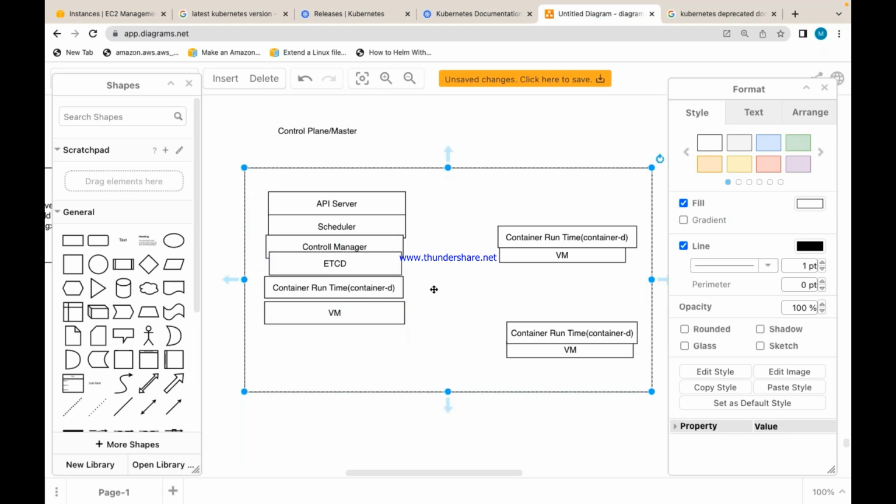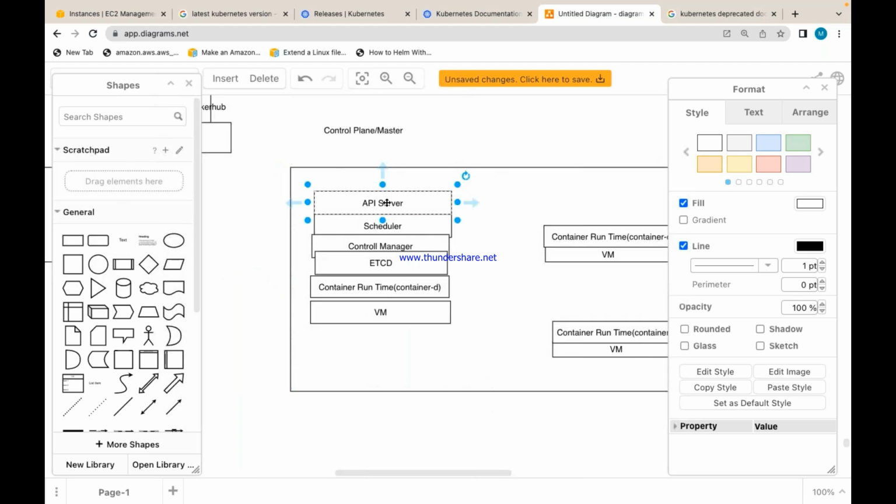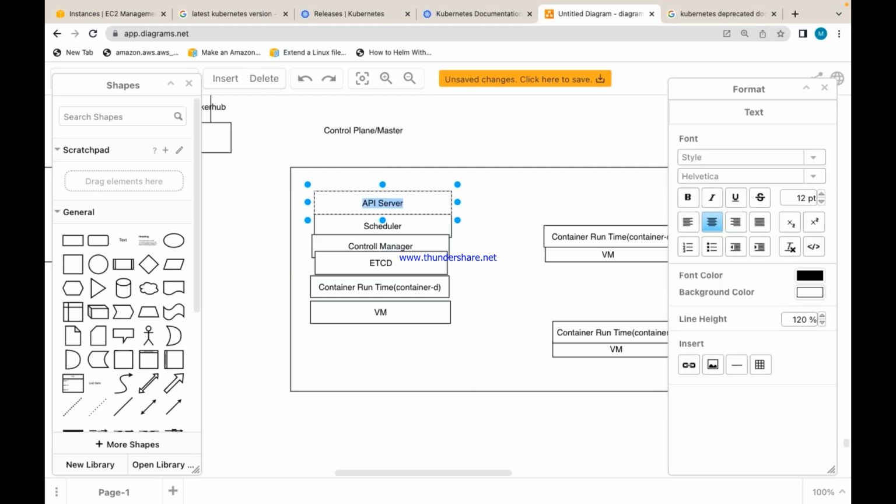Now, what is the API server in the master? What is the scheduler? What is the control manager? What is etcd? What exactly does it do? The name itself says API server. As I already told, Kubernetes is implemented as APIs. If I want to deploy, update, or delete any application in the cluster, do I need to invoke some APIs?